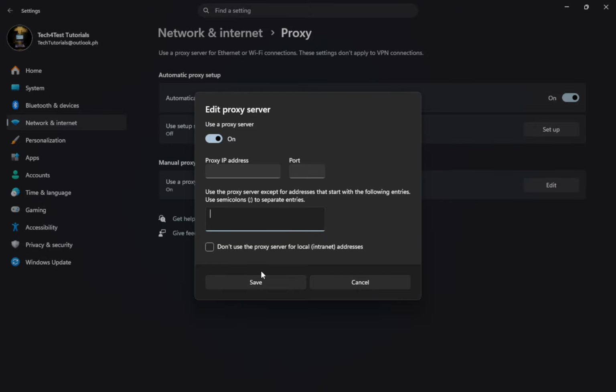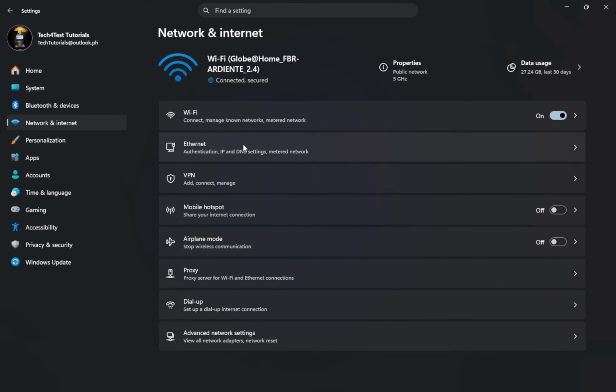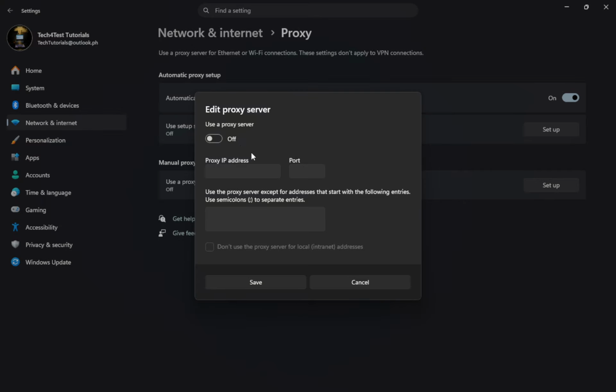That's all there is to it. Use the shortcut from Chrome if you're already browsing, or open Windows settings directly. Both routes end up in the same place. Set automatic detection or a PAC script if your network provides one, or enter the address and port for a manual setup, save, and Chrome will route through that proxy automatically.